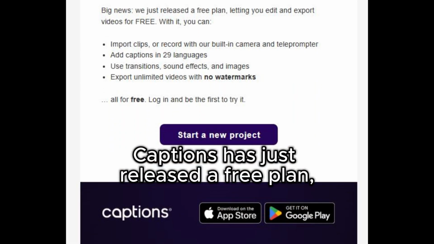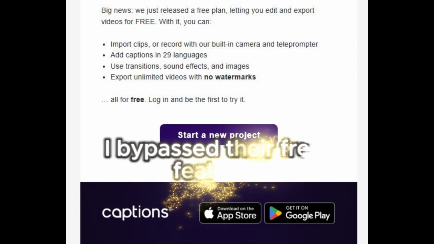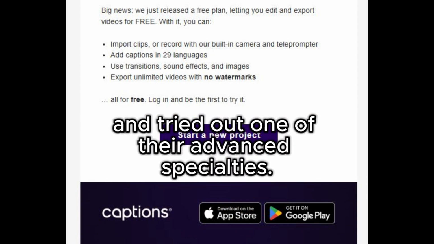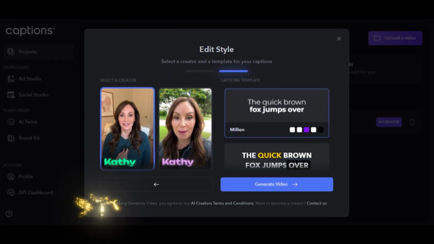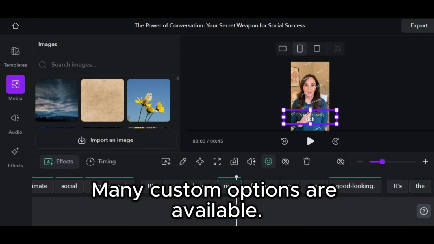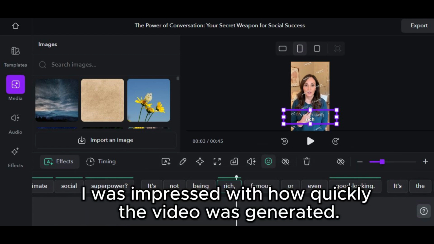Captions has just released a free plan, but in my eagerness to try out their software, I bypassed their free features and tried out one of their advanced specialties: the AI avatar narrator. The narrator's voice and appearance are remarkably lifelike. Many custom options are available. When I copied and pasted my 1860s etiquette book quote, I was impressed with how quickly the video was generated.